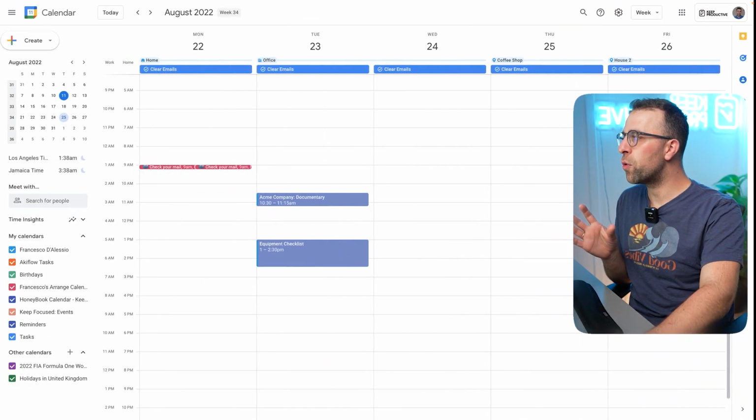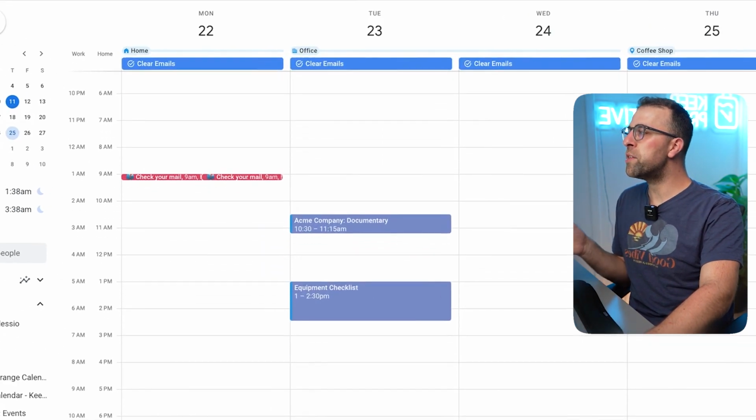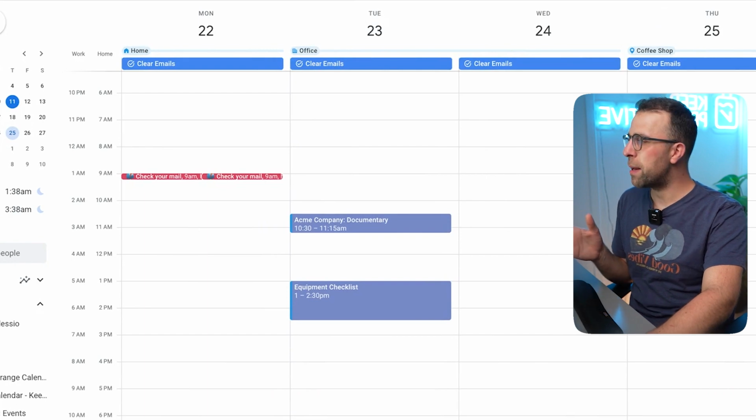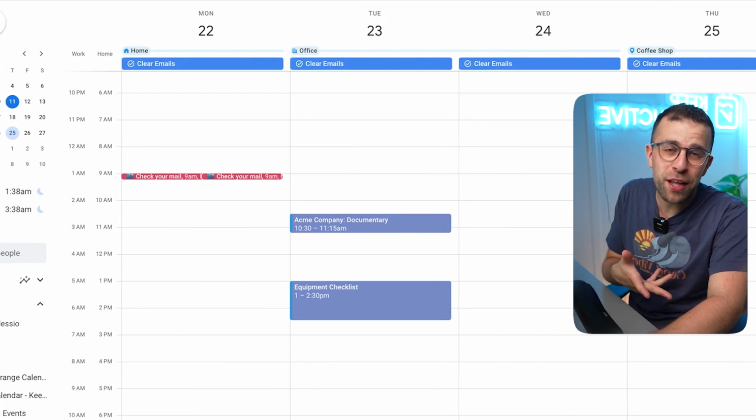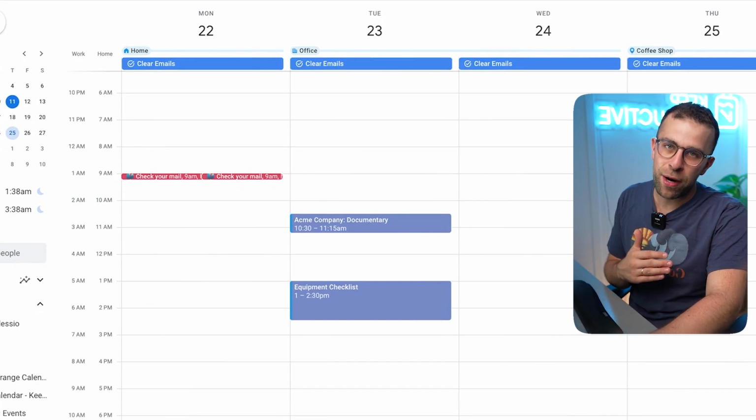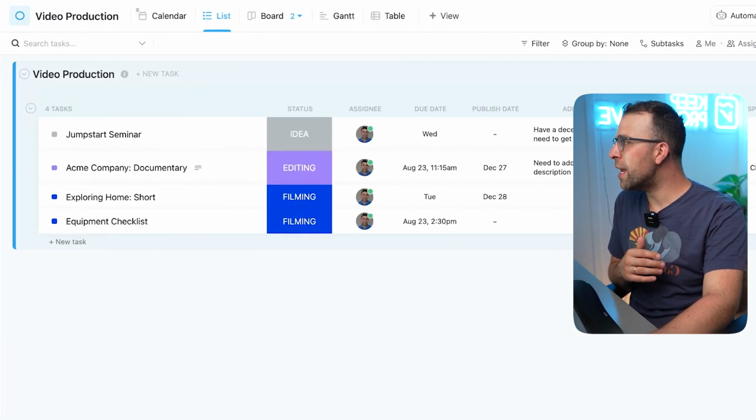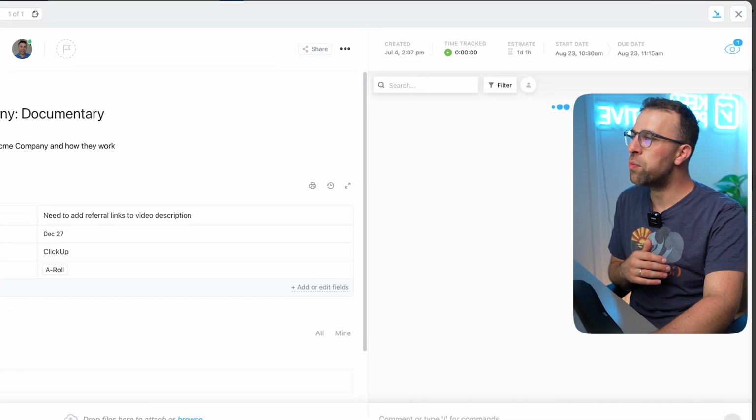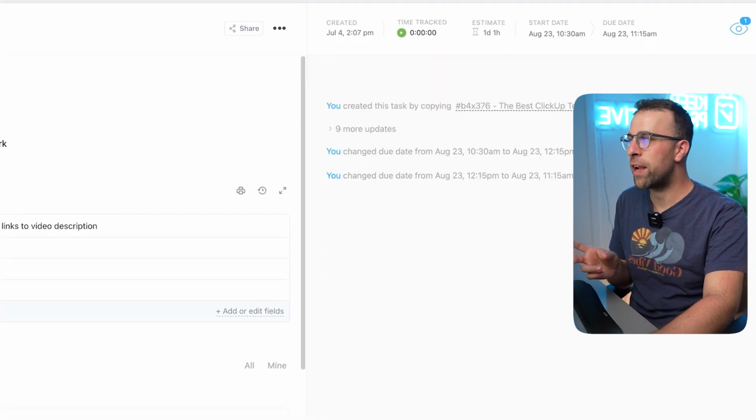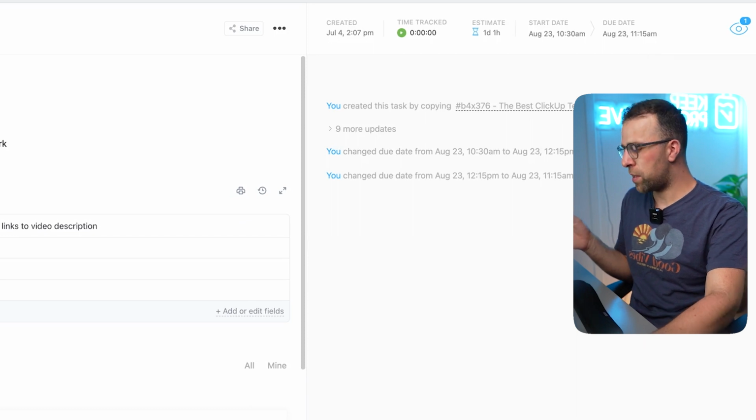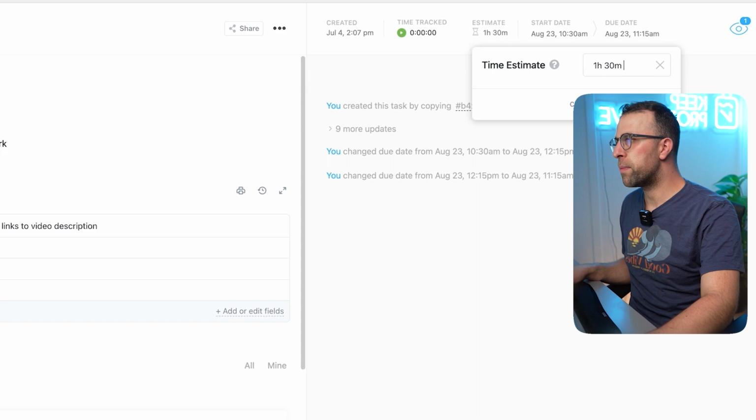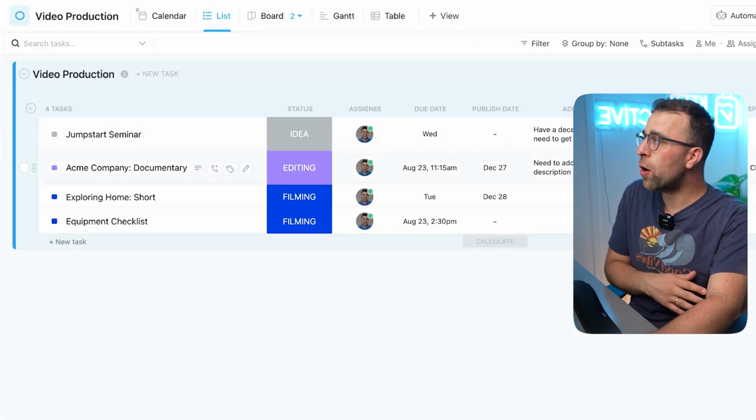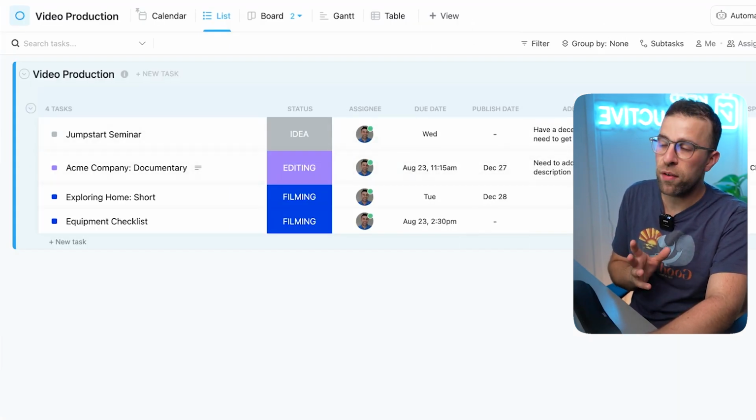Let's jump over to the Google Calendar. You can see on the 23rd, I've got a few dates in mind. The Acme Company documentary and equipment checklist. They probably should be the other way around, but that's when I'm leaving the event. And you can see here that that goes the same way. Whenever the start date is activated, essentially it will adapt it. In this case, I might actually set this just to 19 minutes because it's something that I'm not going to take too long on in terms of recording the most of the information.